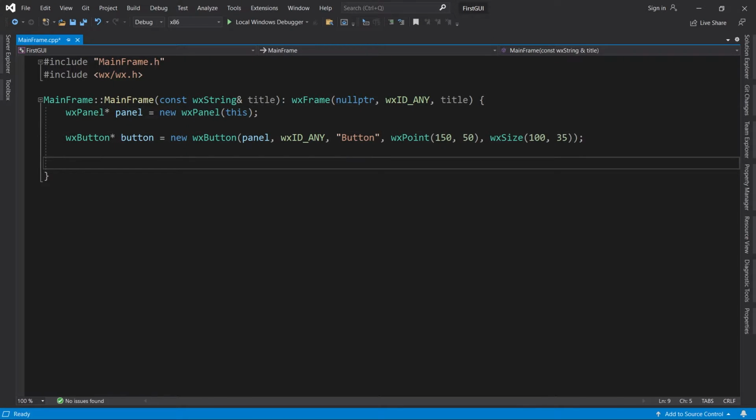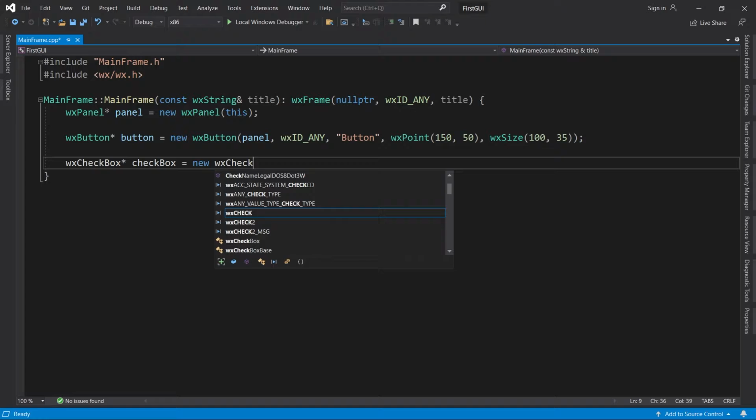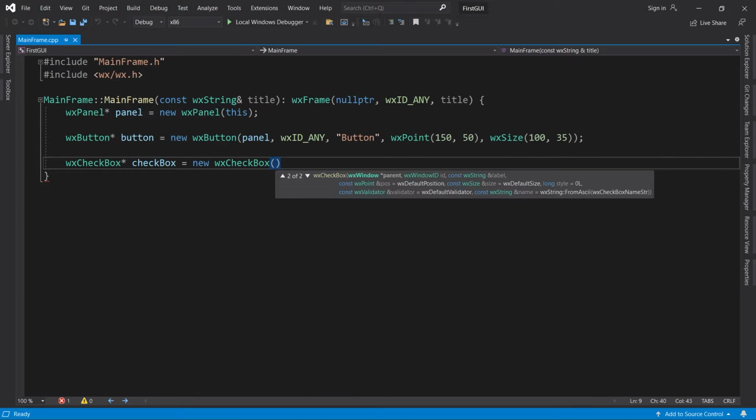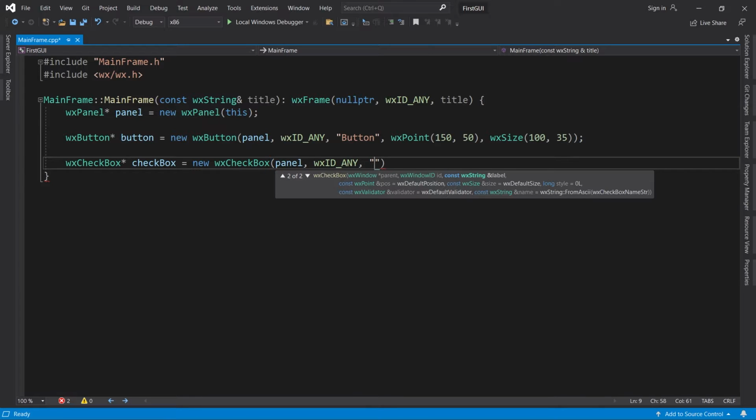The next control we will add is a checkbox. As you can see, the parameters here are similar to those in the button's constructor. In fact, all the controls we will cover need a parent, an ID, a position, and a size. All our controls will have the panel as parent, and we will give them all arbitrary IDs. Label is the text that will appear next to the checkbox. And I want it to be at the point 550, 55.